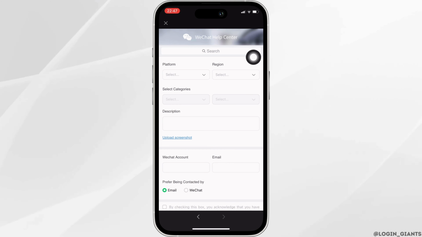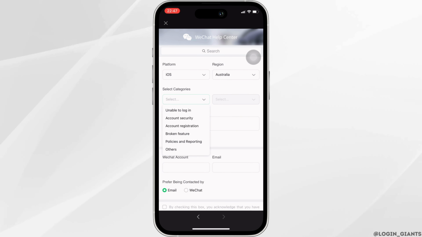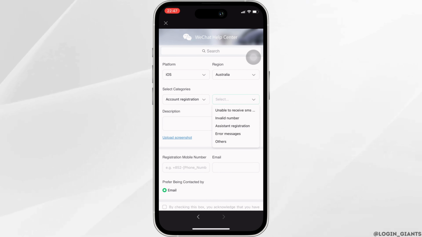This interface will pop up on your screen. You will have to fill up some of the information. First of all, select the platform. Select the reason that you are in here. And then select the category. You have to click on Account Registration. And then over here, you can click on Others.